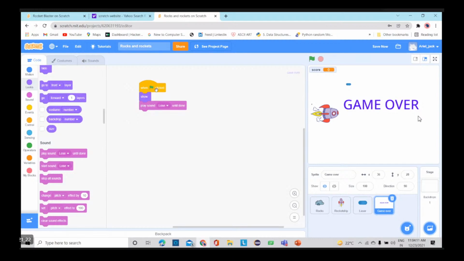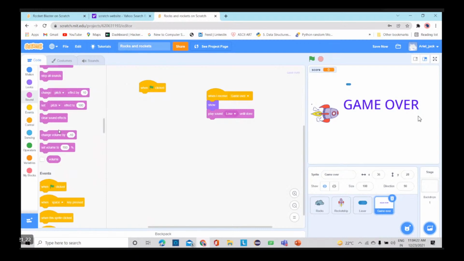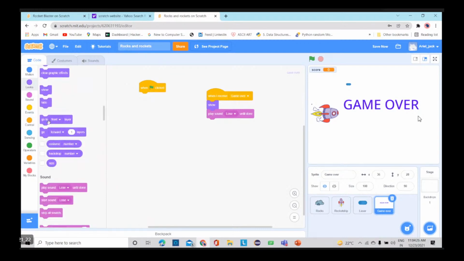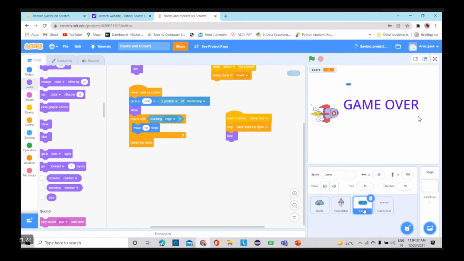But it shouldn't be when I start, right? It should be when I receive game over. So I have to put it over here, and then again it should return back to the main screen, or it shouldn't show many things. So we'll again use this. So here's our code for game over.